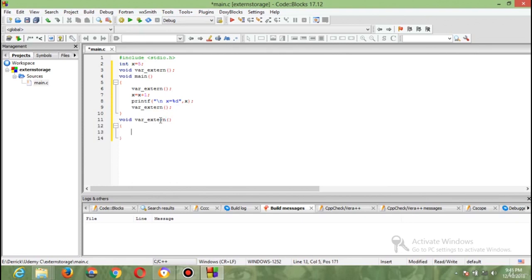so it's also beginning another function, x is equal to x plus 1, then our semicolon, printf x is equal to percentage d with respect to x. So let's run this program and see the outcome.